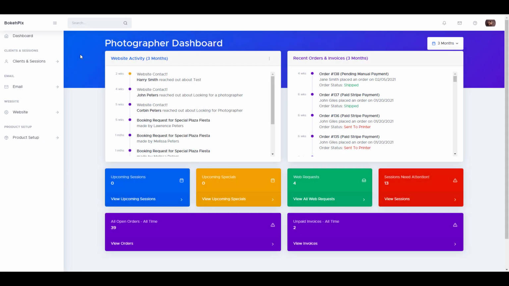Using the interface of BokehPix can be achieved in numerous ways. The navigation bar on the left is your best source of moving to any part of the system. Expand sections by clicking to see what lies underneath. As you expand one, the others will become contracted.